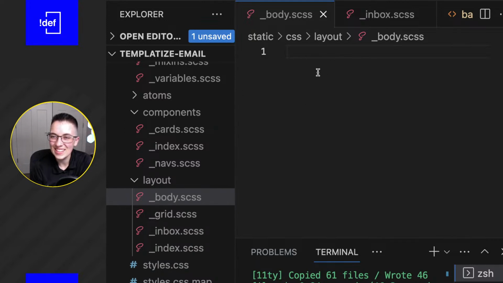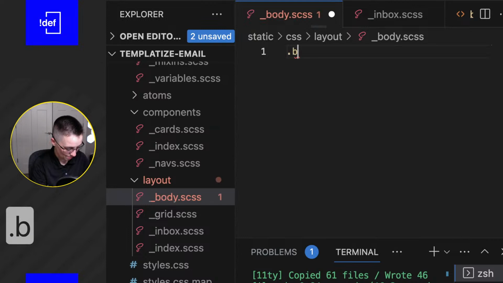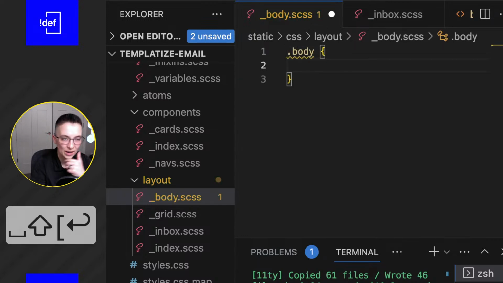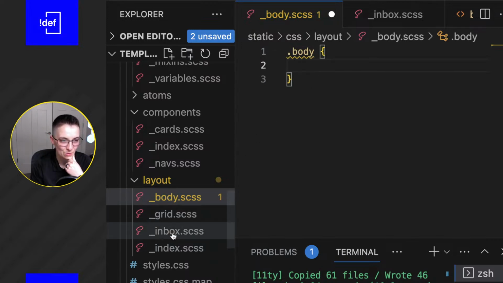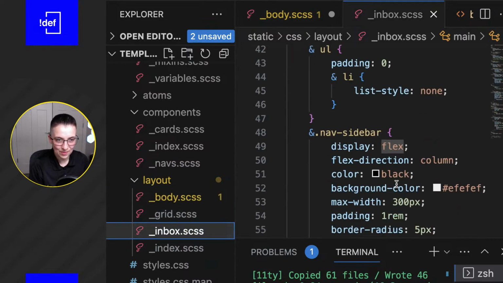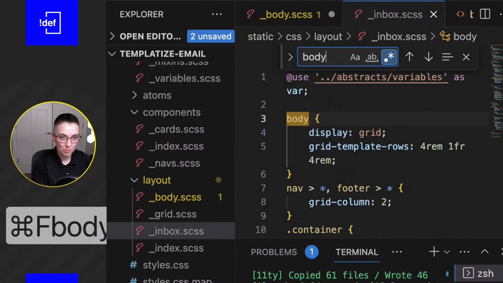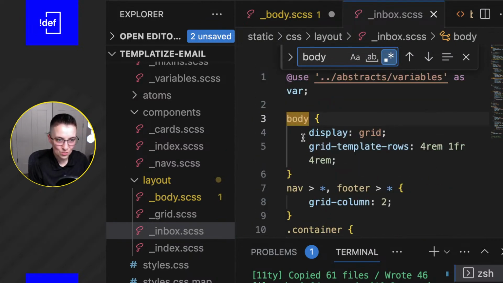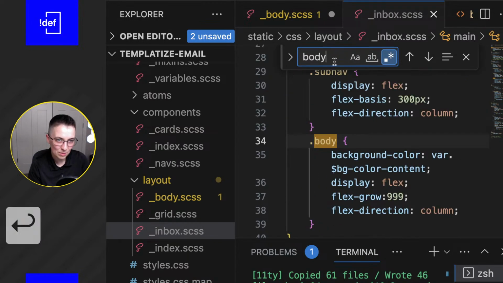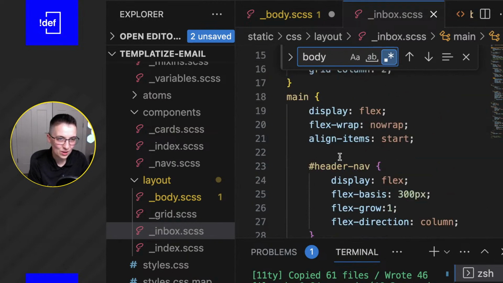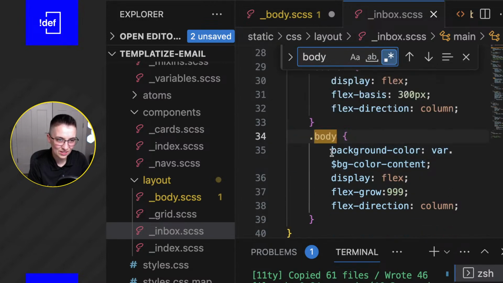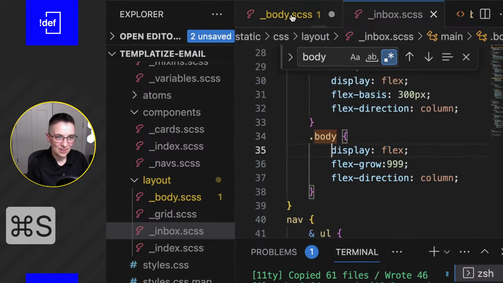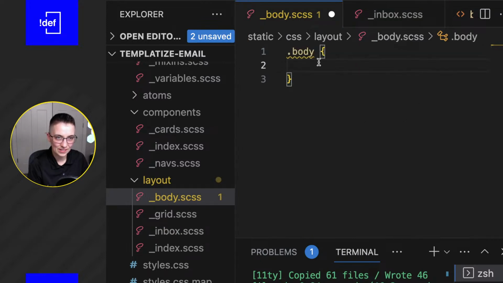So the body class is what we're working with. This probably should be where that, let's pull it out of here. So I think down, do I have a body? Yep. So there we go, background color. We don't want the background color in the inbox layout. I think I'm going to extract that, and we're going to put it up here instead.